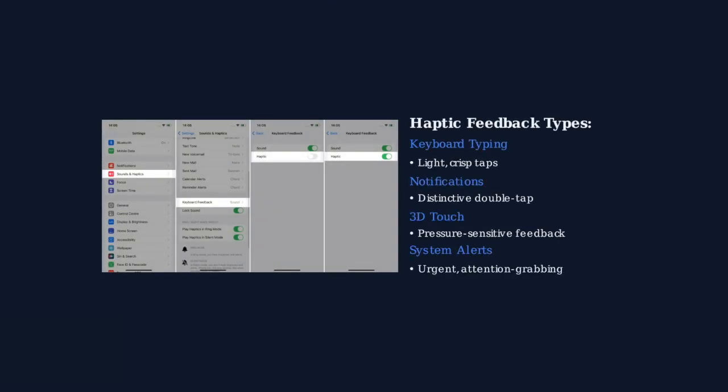Every interaction has its own unique haptic signature. When you type on the keyboard, you feel a gentle tap. When you receive a notification, there's a distinct double tap pattern. When you use 3D touch, the feedback varies based on pressure.